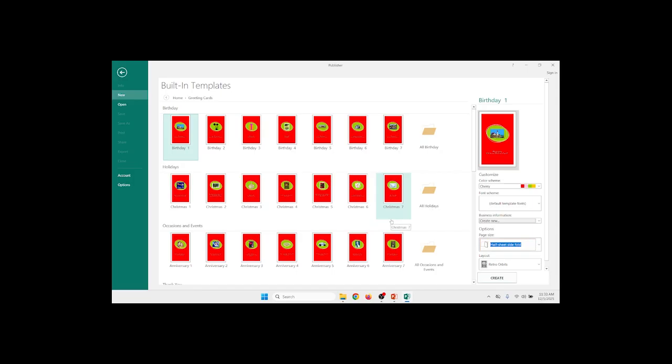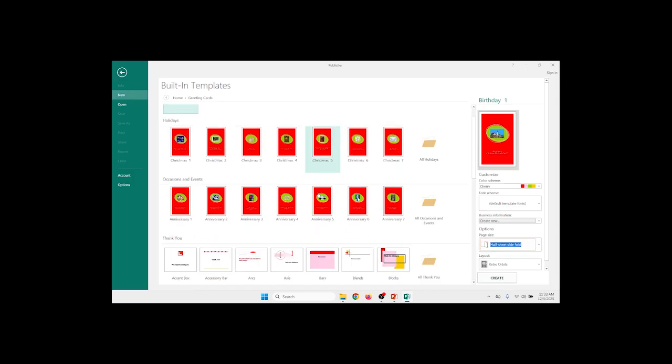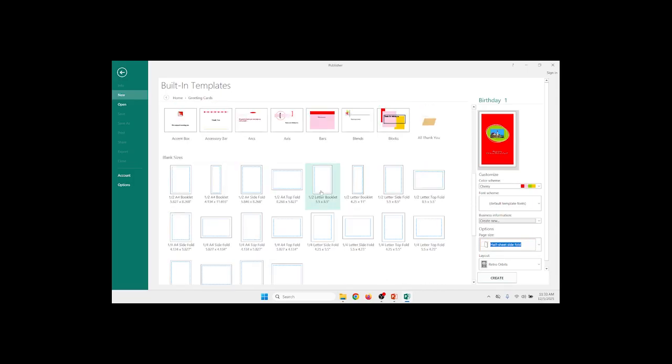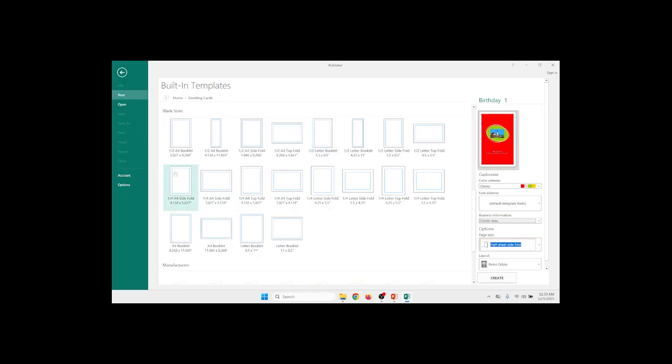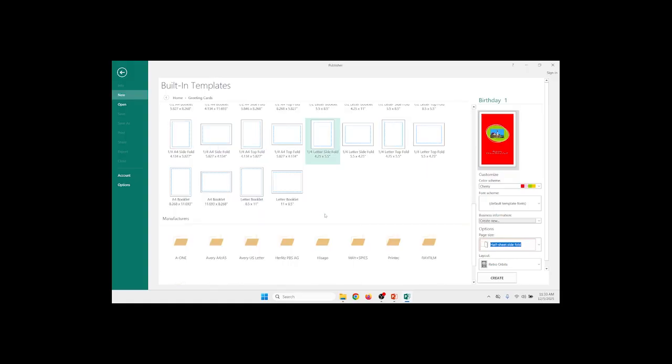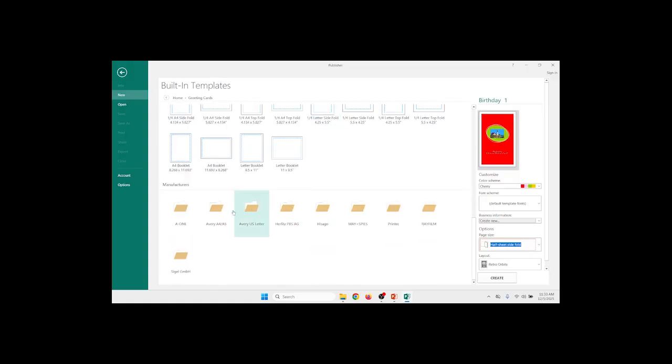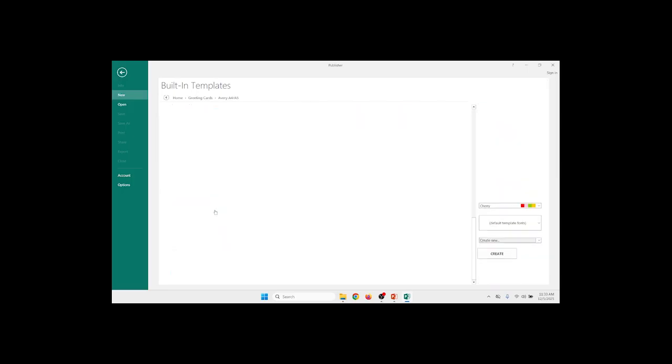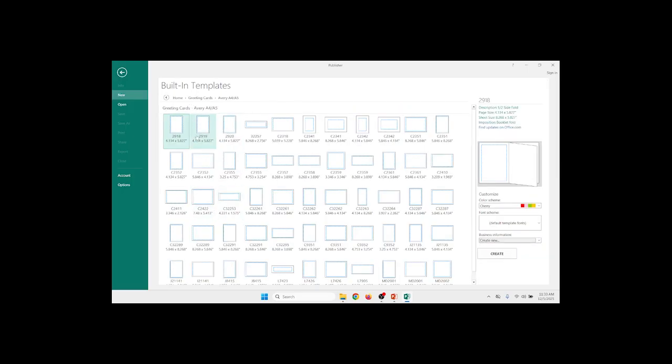But we're going to be making our own custom cards today. So if we scroll down a bit, you see the blank sizes here. What I'm going to do is actually use the 1/4 letter side fold. So this is taking a regular sheet of paper and folding it over twice. If you're using cardstock, you can scroll down a bit, and if you see your brand here, you can go ahead and click on that and then search for it by product number. So that'll give you the right size page.